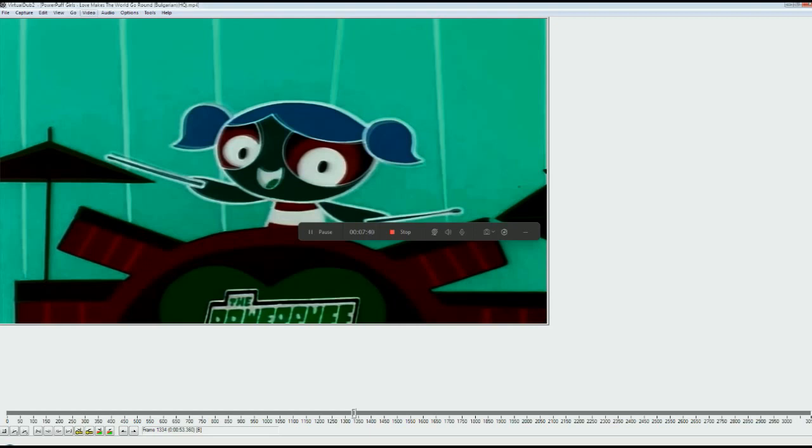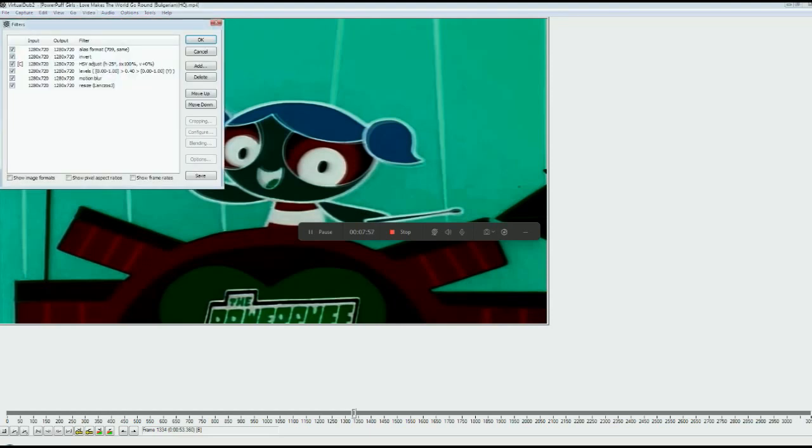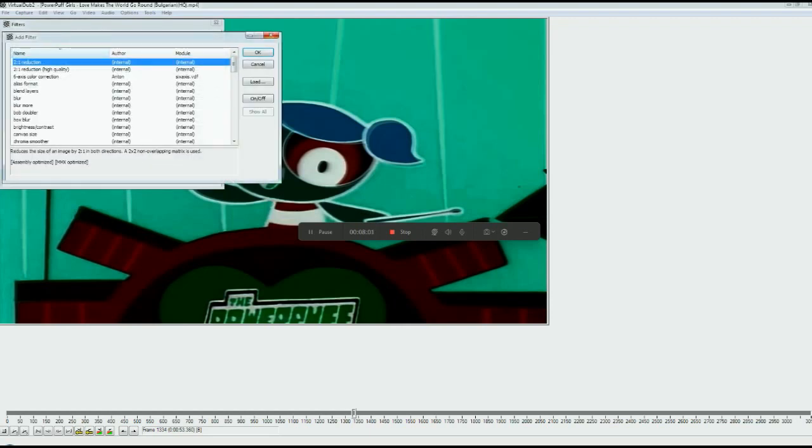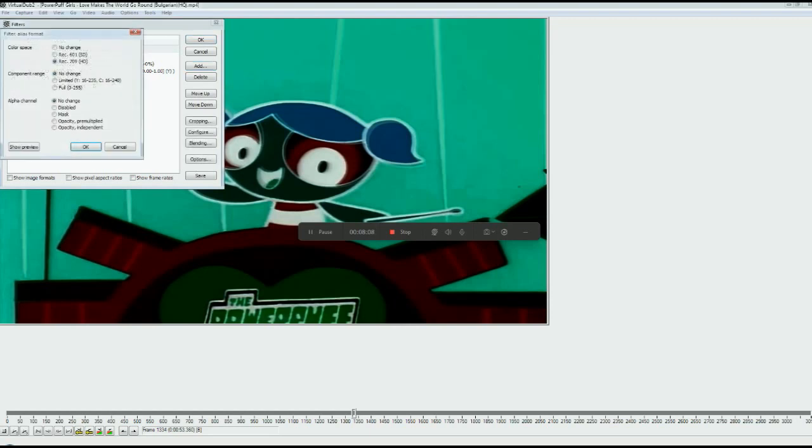So go up to... I already have all this saved. I'm just going to show you what was done before I saved it. So you go ahead to video and then filter. Individually add the following. You click add, and that's how you get to this. So alias format, and then change it to 709, then no change for the rest.